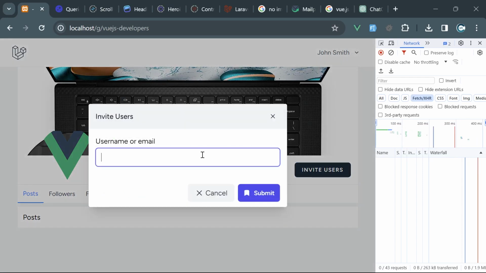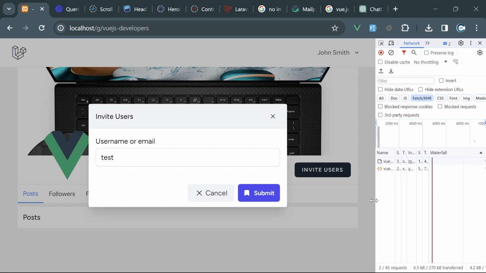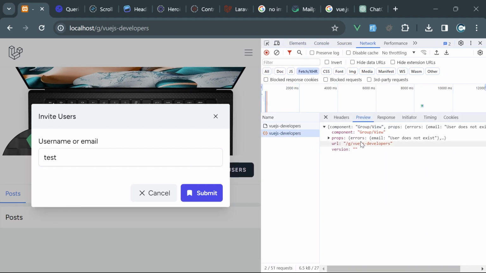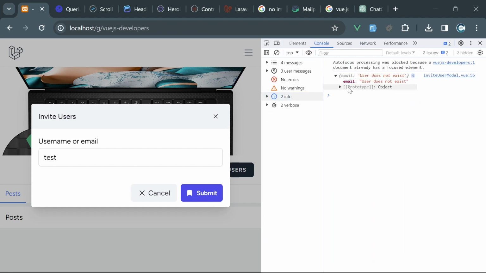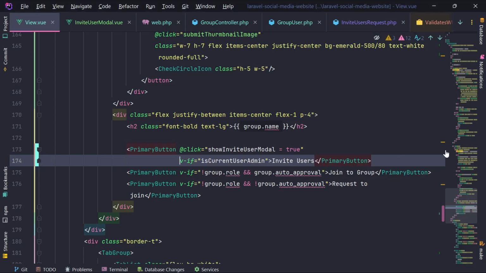Click on this, the modal is displayed. We're going to provide username or email. I'm going to provide test and have a look. Hit on submit. We see error, user doesn't exist. In the console, we also see this user doesn't exist. And we're going to display this error.